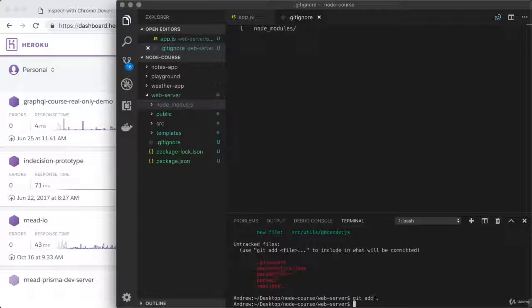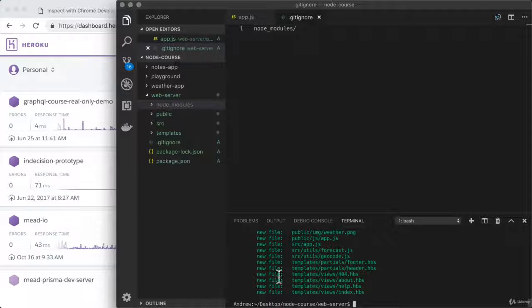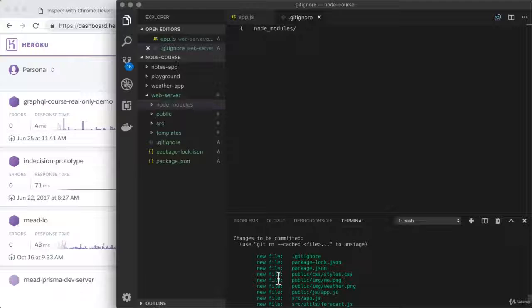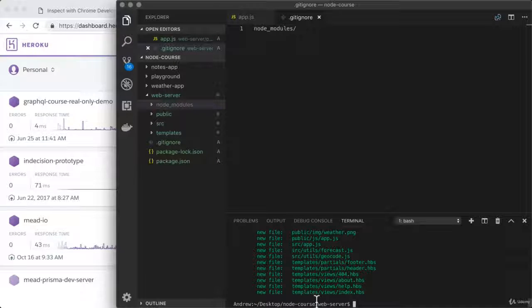So I'll use git add dot, then I'll run git status once again, and we can see that now we have a whole bunch of files listed under changes to be committed. We no longer have that untracked files section because there are no untracked files left.